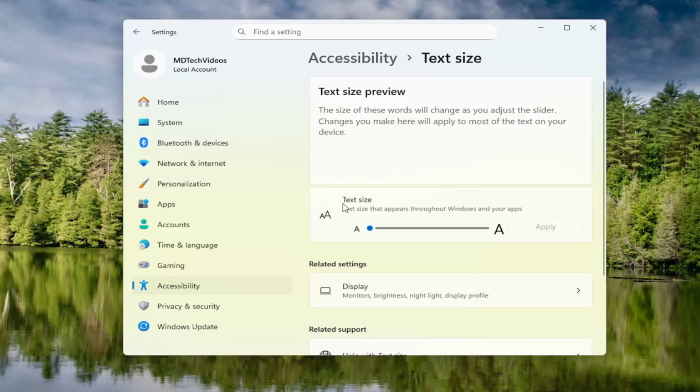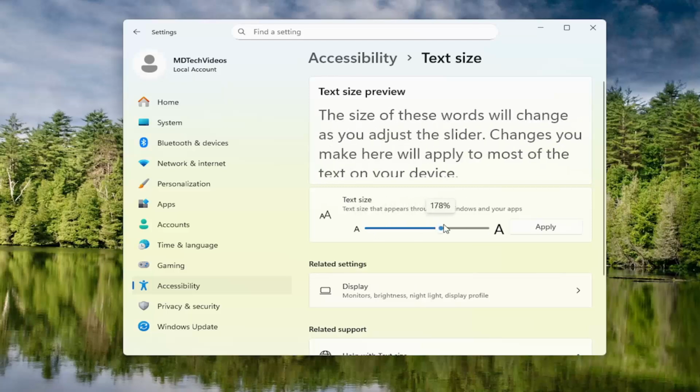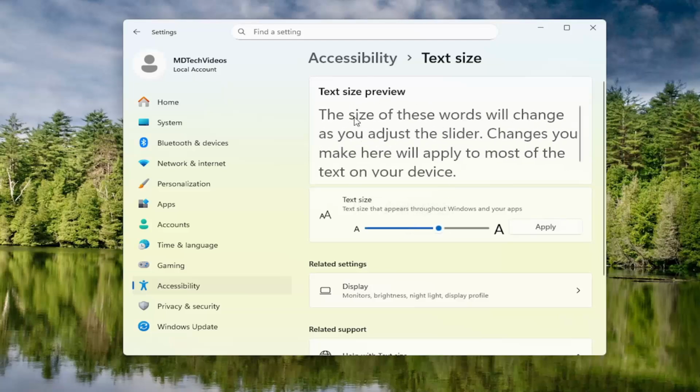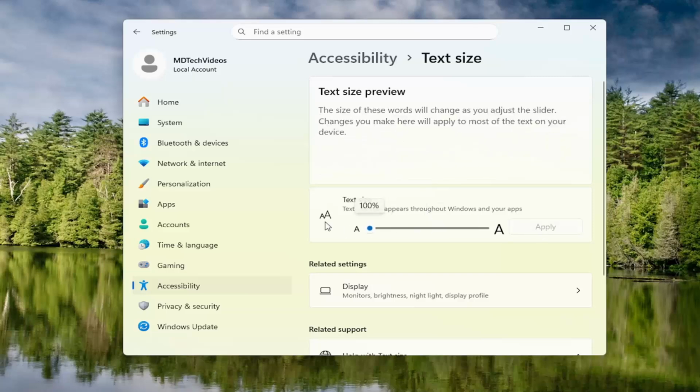And there should be a little scroll bar that says text size here. You can drag it to left or right to make it larger or smaller. Drag it to the right to make it bigger, and the preview will adjust up here to reflect that. Select apply to confirm the change, and that's what you have to do.